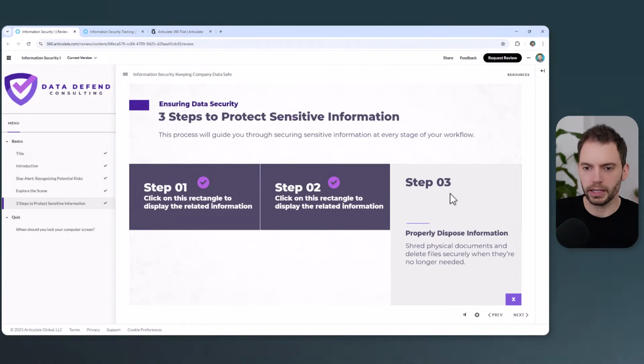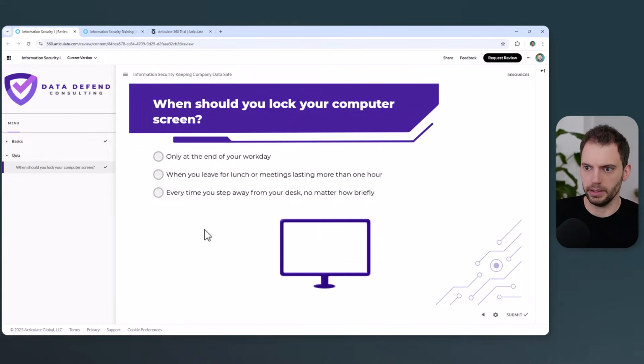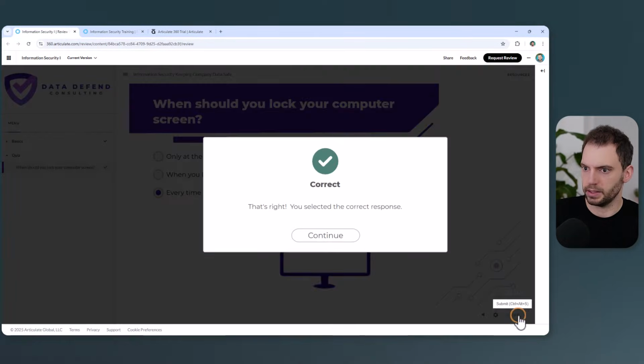And with Storyline, you can also create a wide range of quiz slides. And we have one example right here. This is a single choice slide. You could also create multiple choice slides, fill in the blank slides, sorting activities, and so on. Here you are asked when should you lock your computer screen, and I will click the third option and I will submit this and I get a feedback.